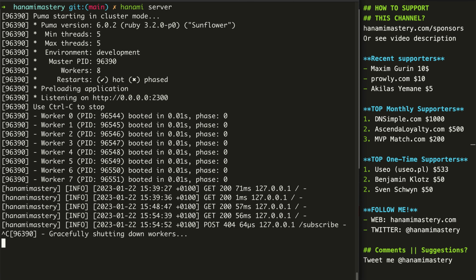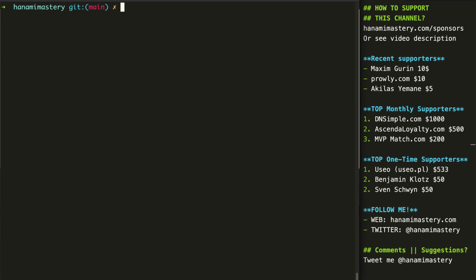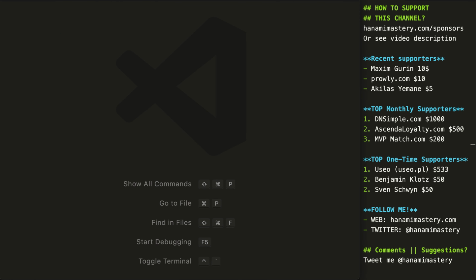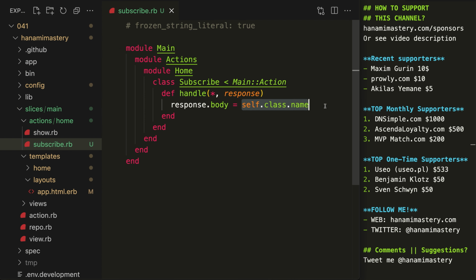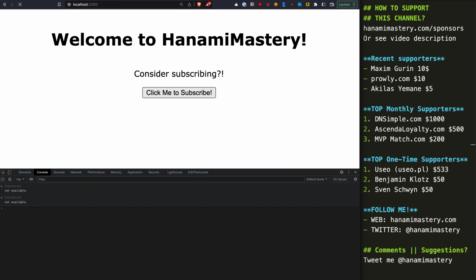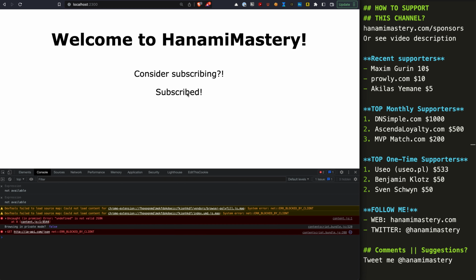Thanks to the new generators though, adding it is extremely simple. I am going to add a new action named subscribe within the main slice. I will use a simplified URL and set the HTTP method to post. Then, in the newly created action, let's replace the default response body with a nice notification message and check out the browser again. Yay! It works! With this, you may add real functionality to your app.